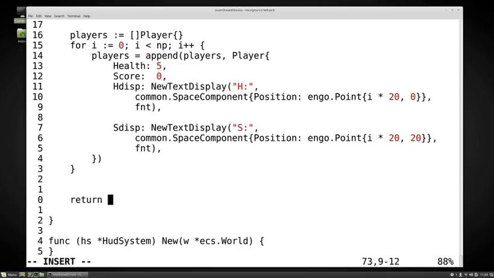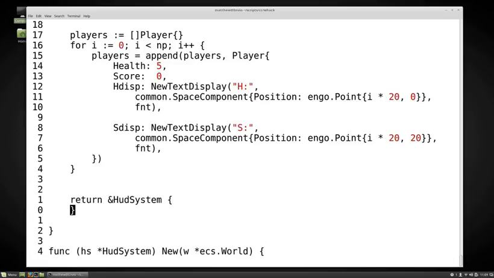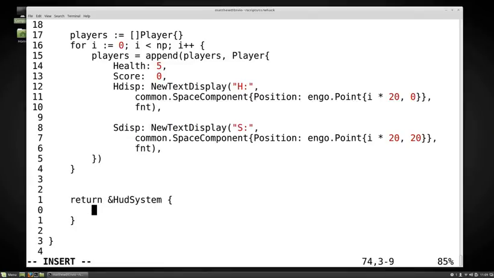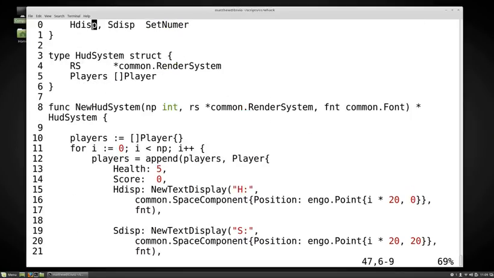So obviously we need to return the struct which these are in, otherwise we don't end up with a HUD system that we can use. And that was a capital S. I should probably fix that, so that'll need fixing.